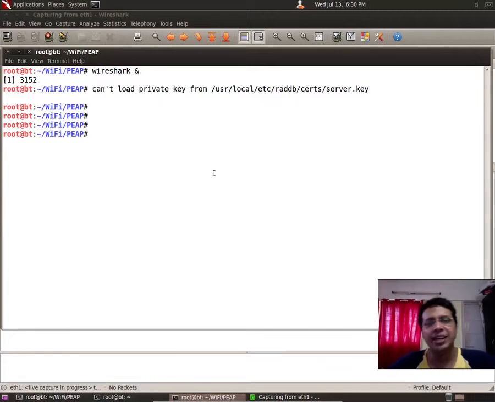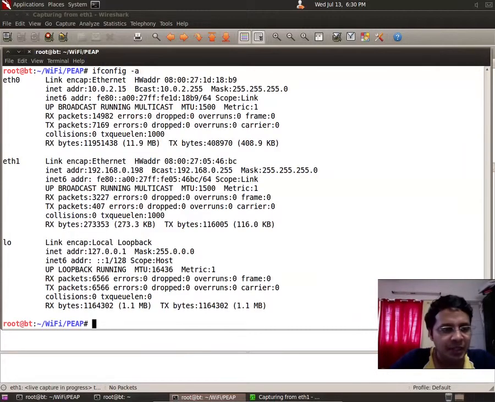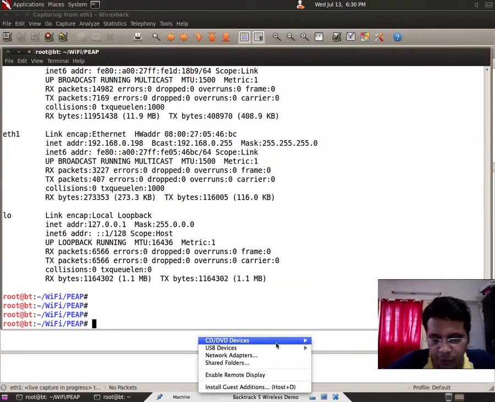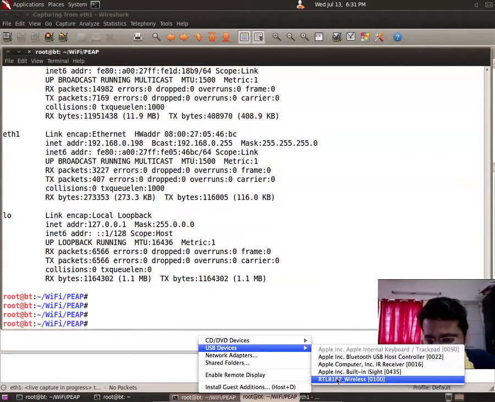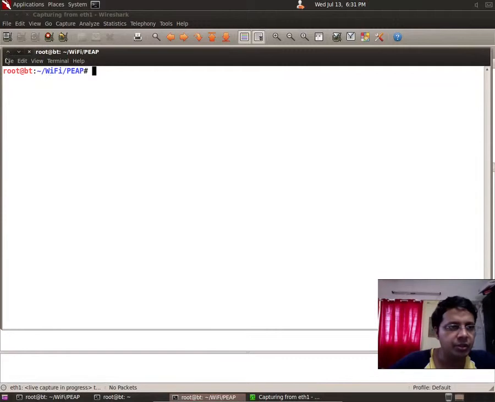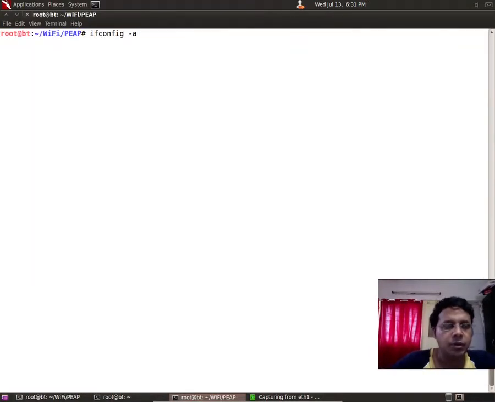Loading up Wireshark is really not required, but I'm just doing it so that we can enjoy the success of the hack a little bit more. So let's wait for the wireless card to be recognized. I guess I'll probably have to assign it to my guest, which is the BackTrack VM. We should see it appear here in just a second. And we'll once again create a monitor mode interface.